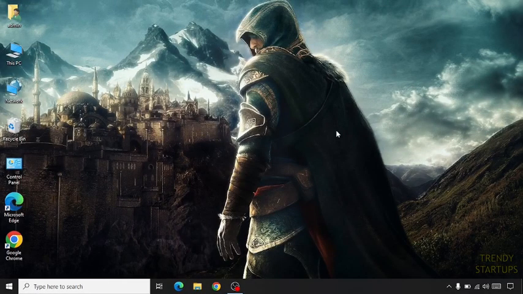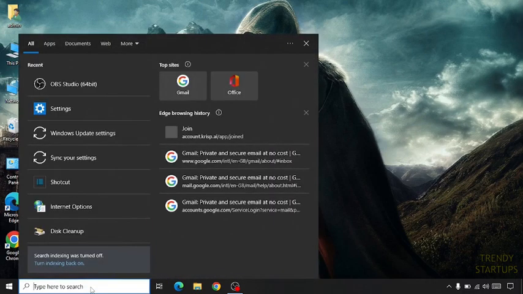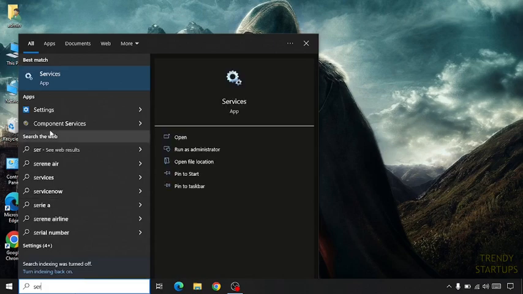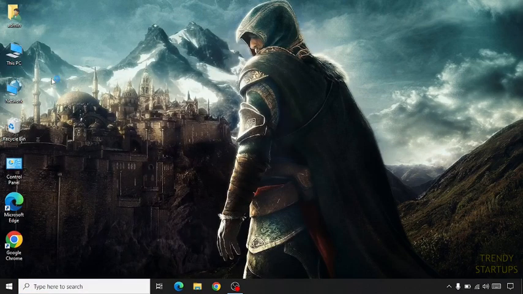Today I'm gonna show you how to save internet data in Windows 10. So let's get started. So simply go to the search bar, type here services, click on services app.